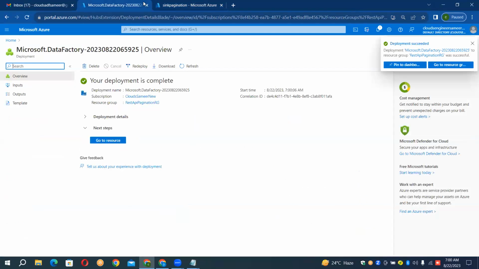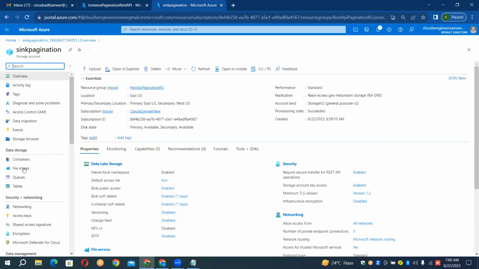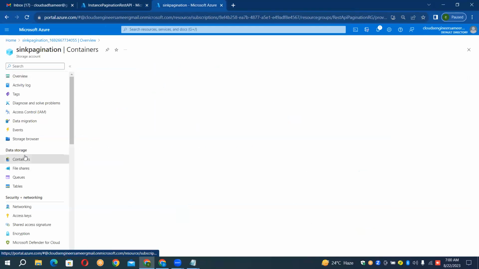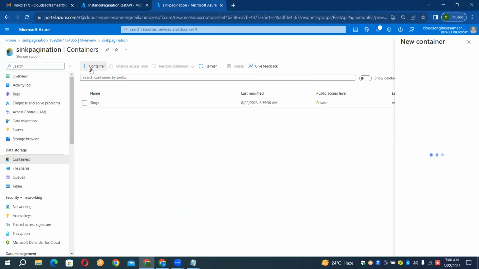So that's it, guys. Go to the resource. Data factory is ready, and this is also ready. So click on the container, and now you have to define the container as well. So I'm just creating the container here. I'm using the container name as output. That's it. And now click on create.